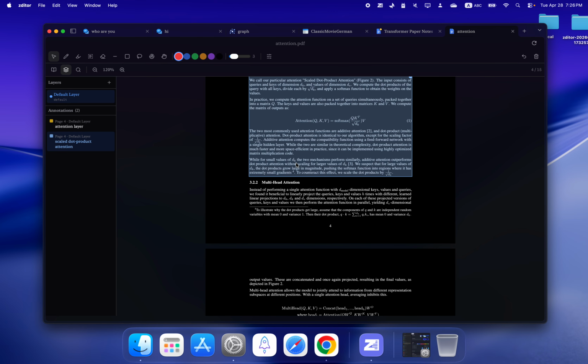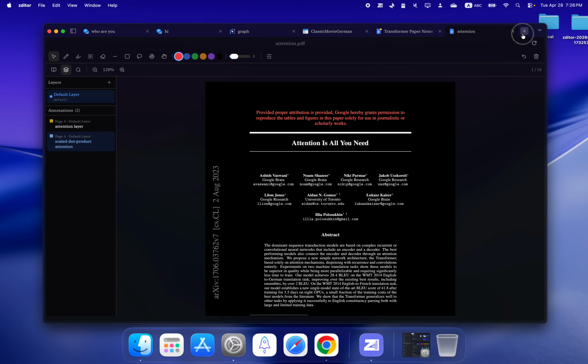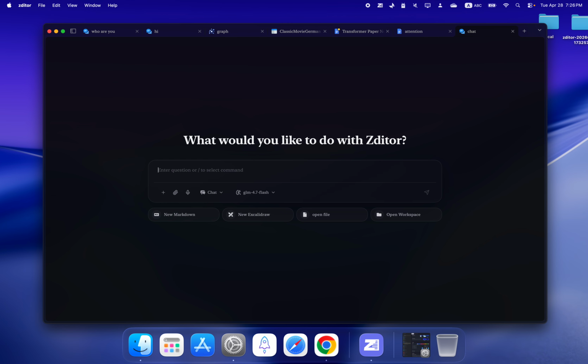Zeditor is a local-first, AI-powered Markdown workspace for writing, learning, and knowledge management.